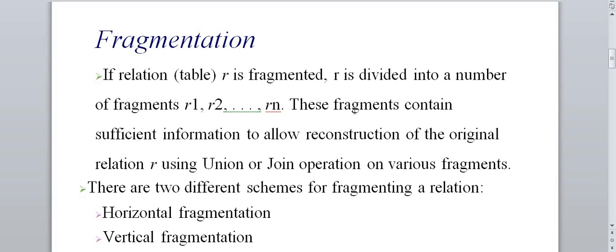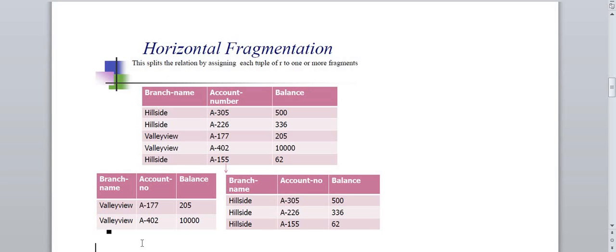Fragments contain sufficient information to reconstruct the original relation using a join or union operation. There are two types of fragmentation we can perform on a relation or a table: number one is horizontal fragmentation, and number two is vertical fragmentation. First we will see horizontal fragmentation. In horizontal fragmentation, we split the table based on the tuples or rows.